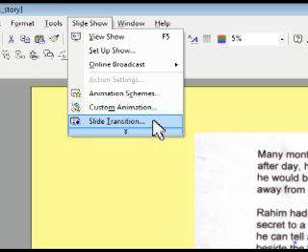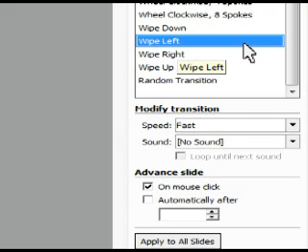One of the last things you might like to do is add transitions between each of the slides. There are numerous to choose from, and you could choose ones that look like a page turn effect, for example wipe left and wipe right.